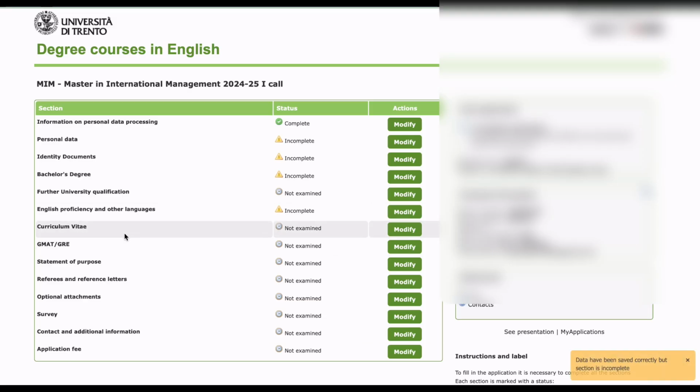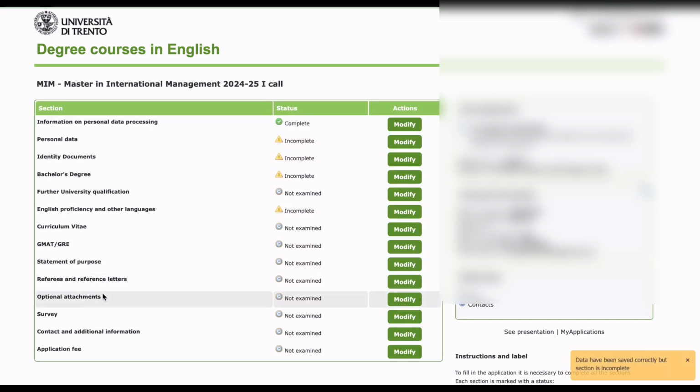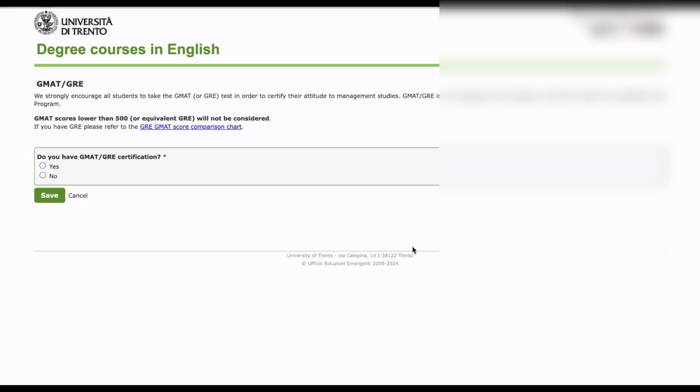Then you're going to move on to your CV. You move to your CV section, and then you upload your CV. Then when you're done, you click on save and you save it. Then you move to this section.